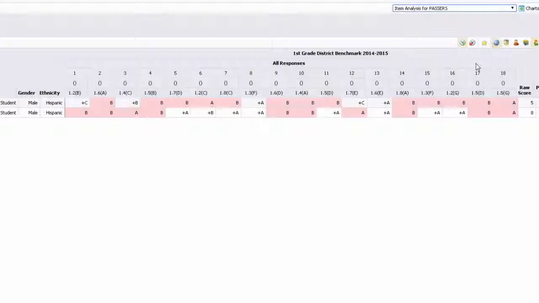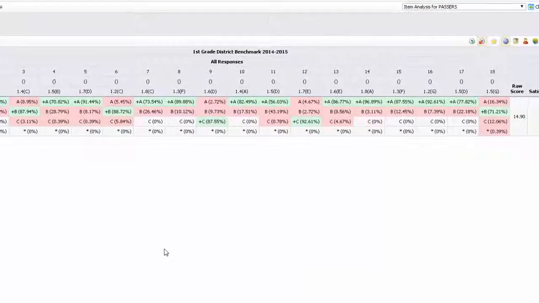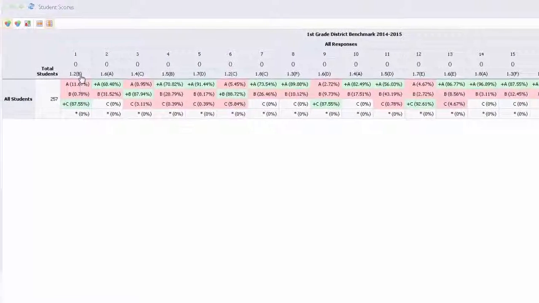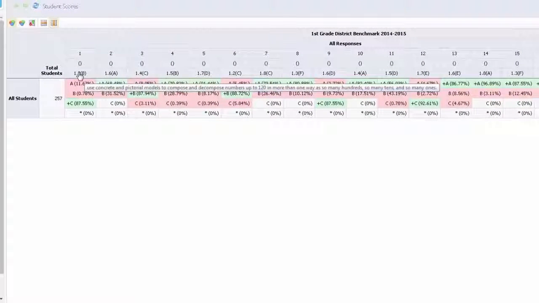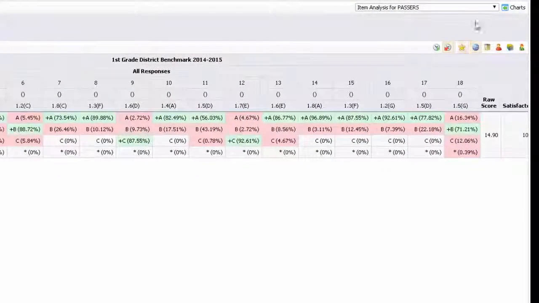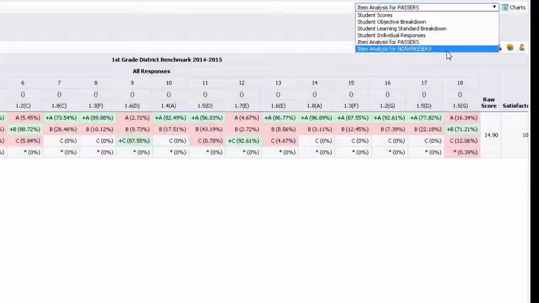I'm going to go up to the next one, and this is the item analysis for passers. Again, I can look at the TEKS objective here, but now what this does is it groups up all of the students who got a passing score on this assessment. Question number 1, for instance, you'll see in green is a C and a plus, and that means that C was the correct answer. And in parentheses, it tells you how many students got that answer correct, which is 87.55%. Up top, you'll see the reds, which are the ones the students got incorrect, as well as the percentage of students that picked that incorrect answer.